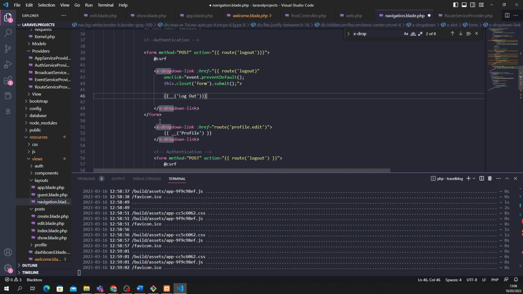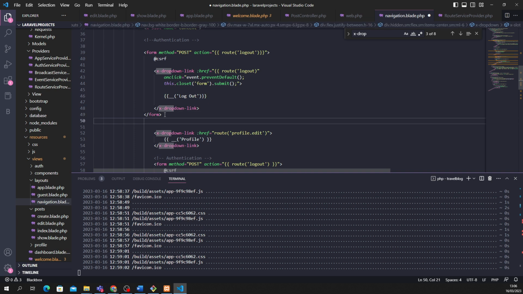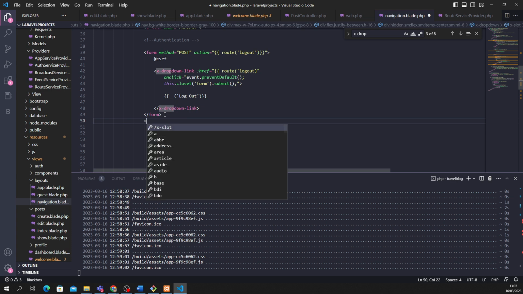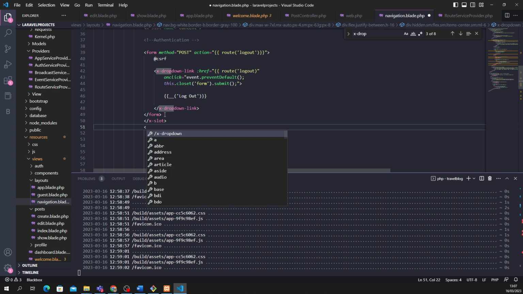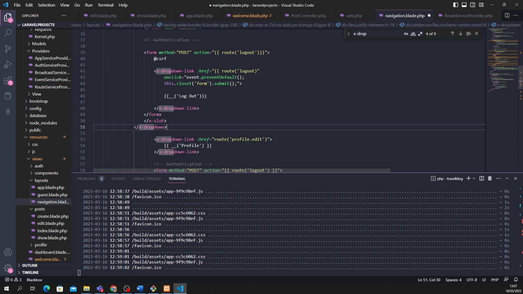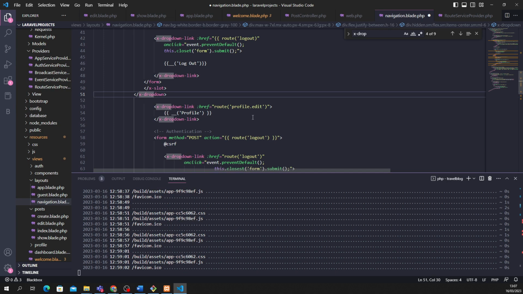Then we've got the closing of the form. We need to close off the X slot which we've created. That one, and then we need to also close off X drop down. Perfect. So then what we should have further down is the at else. See where we are. So now we need an at else here.